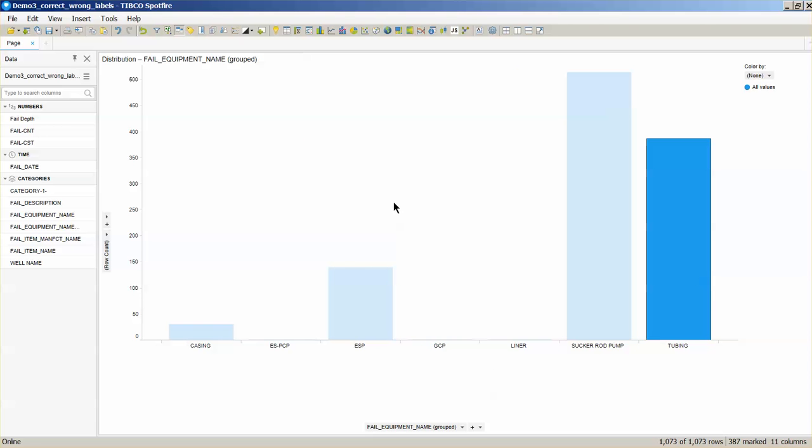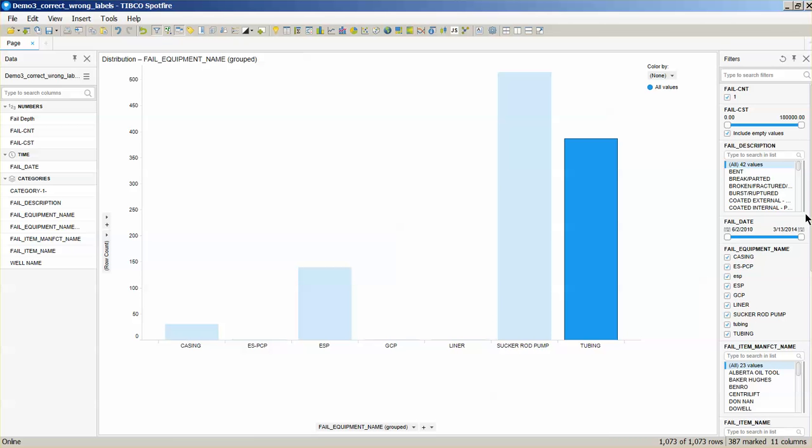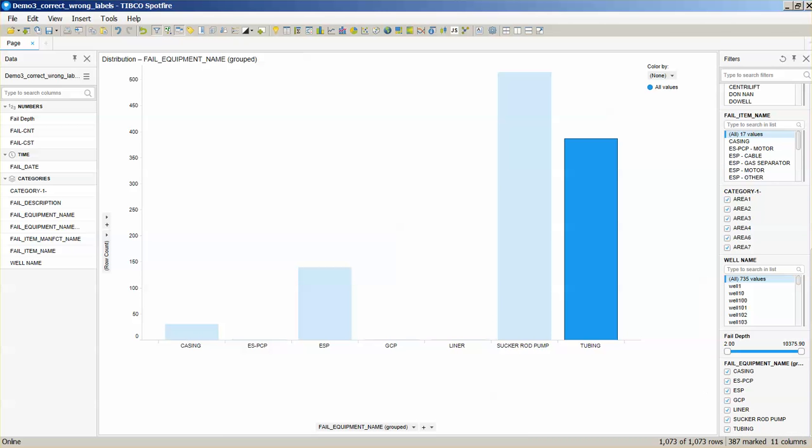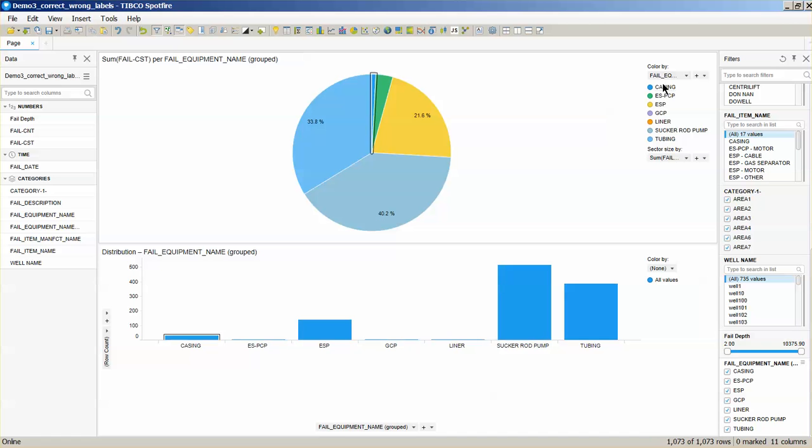Now, behind the scenes, Spotfire just created a new column in the table that is going to be at the end of the filter panel. And we can see that this is the grouped category where ESP is just one combined category, same as tubing. We are going to be able to use that new column in any other visualization. So here we have the original data, and we're going to combine that and now use our fixed category column here. So now we have clean data to move on.